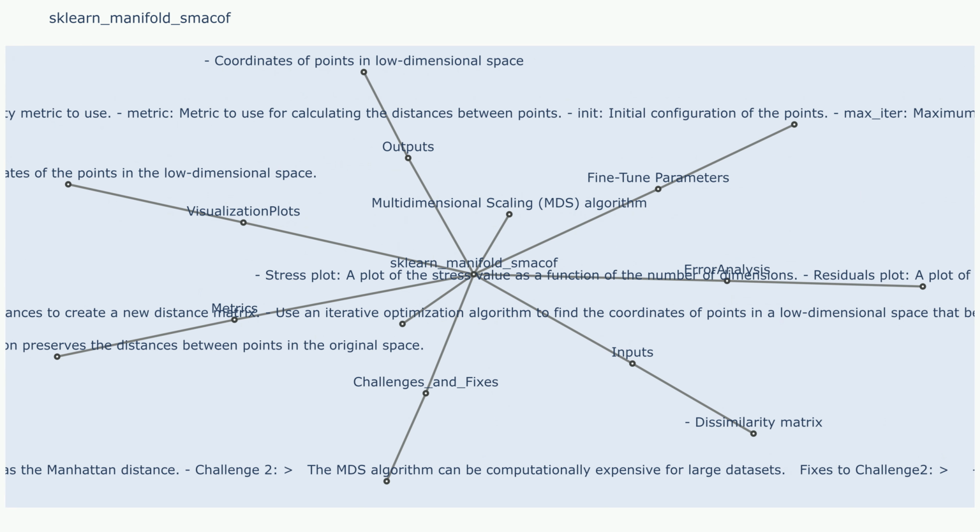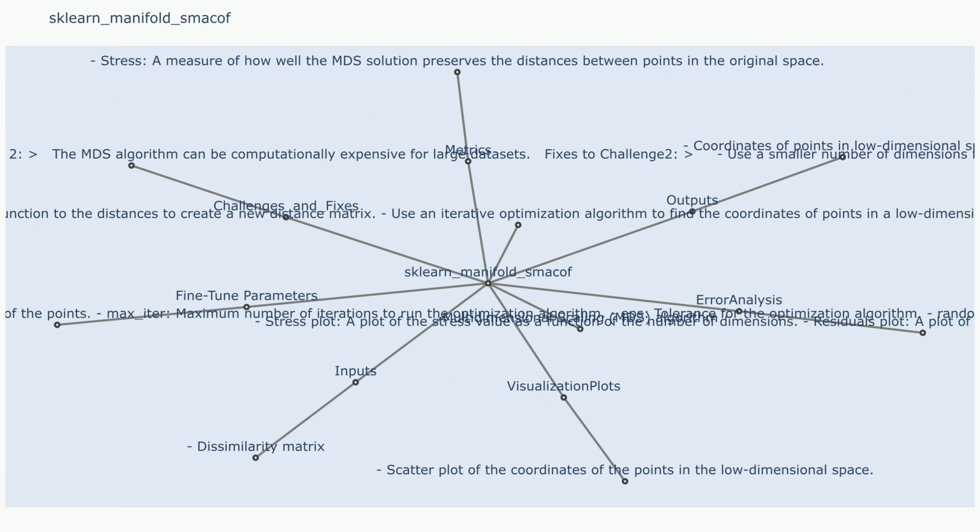Challenges and fixes. Challenge 1. Getting stuck in local minima. Sample use case that resulted in challenge 1. If the algorithm is initialized with a poor starting point, it may get stuck in a local minimum and not find the best possible embedding. Fixes to challenge 1. Try different initializations using Ninit.